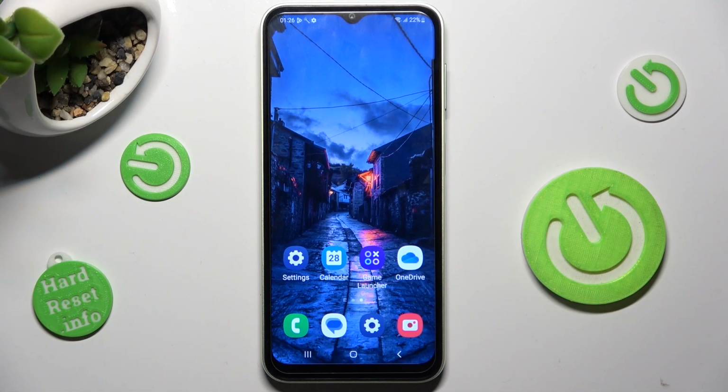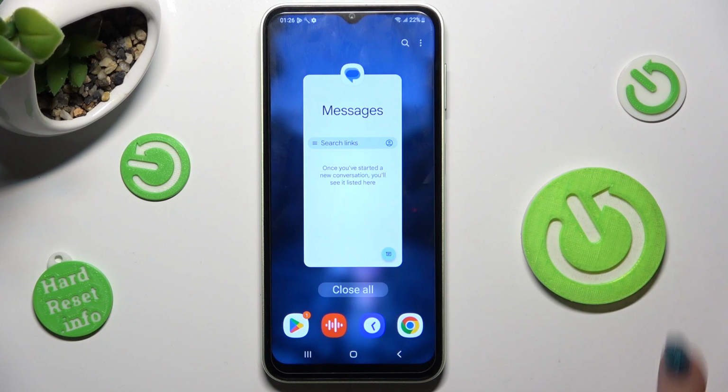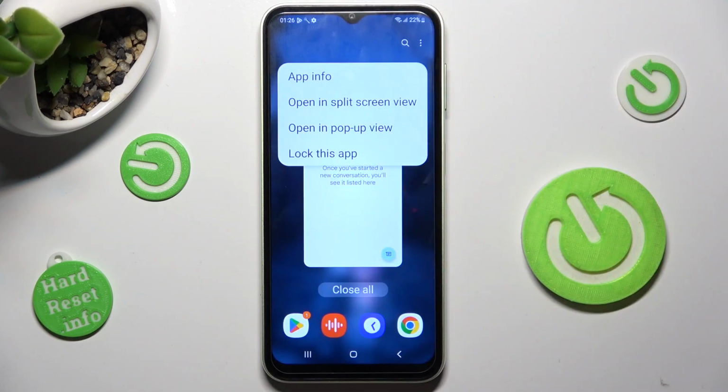First of all, select one of your apps that you wish to use in this view, like Messages. Now access background apps. In order to do that with Tricky's navigation, click on this button with 3 lines. Now click on the icon of your app and select Open in Pop-up View.